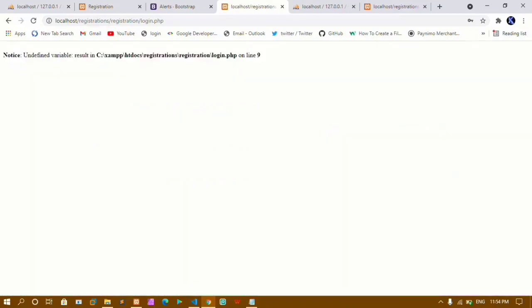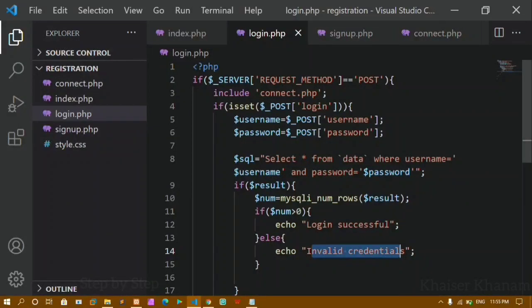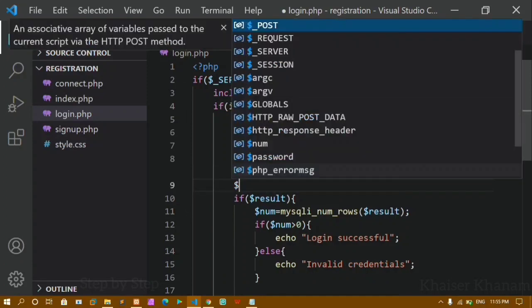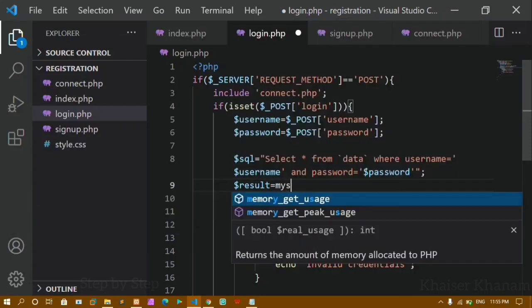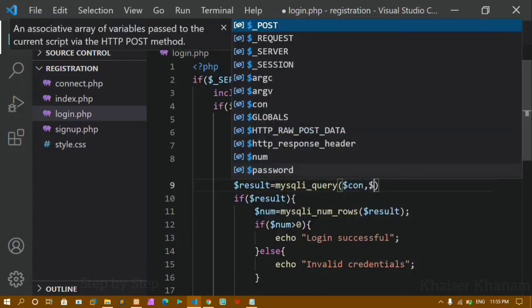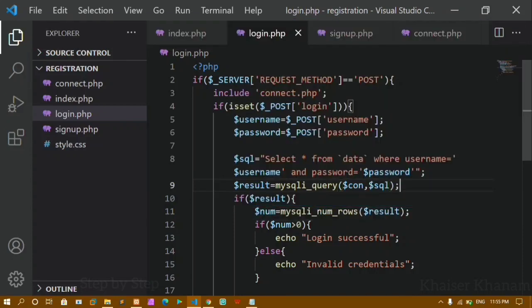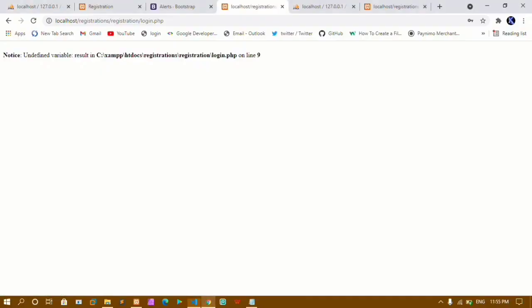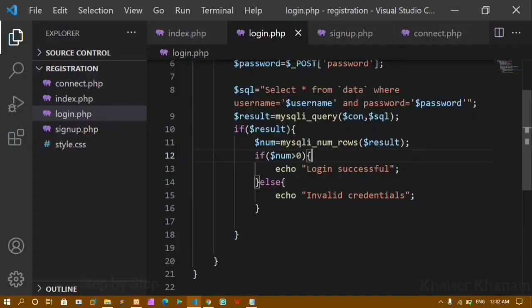Login. I'm getting this undefined variable result on line 9. I'll come to line 9. Here I have to execute that query, so I'll create a variable result and give it this MySQLi query with the connection and query variable. I'll save this. Only once I execute this query can I check this condition. Once we have checked all the conditions, if my number of rows is greater than 0, then I log in and get login successful, or else invalid credentials.